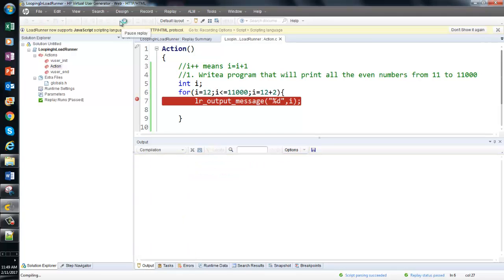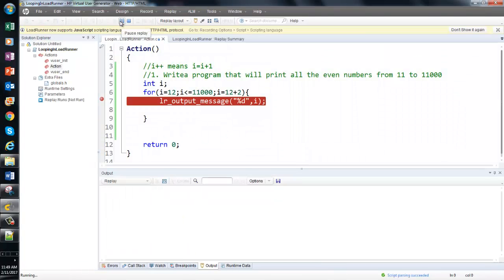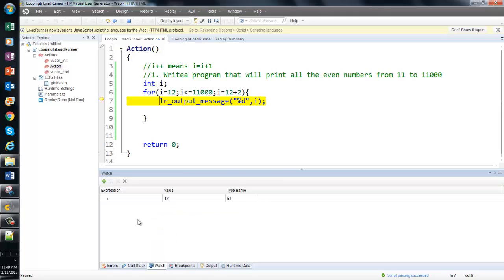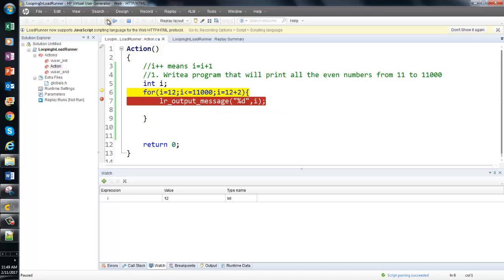It will be an infinite loop, because infinite means it will be a never ending loop. It will be an eternal loop, okay? Now can you see, if you go to your initial value, it is 12, right? And the condition 12 less than or equal to 11,000 is true. Now if you come here, it should do the incrementation.